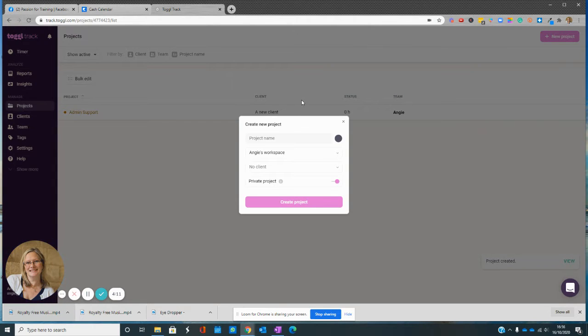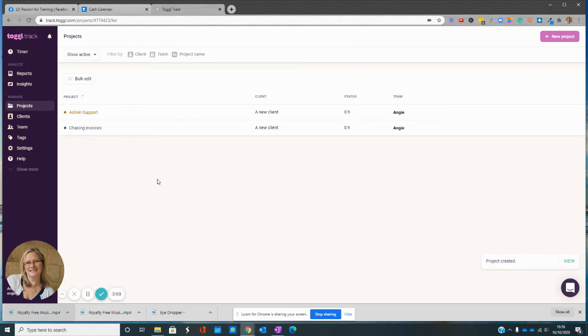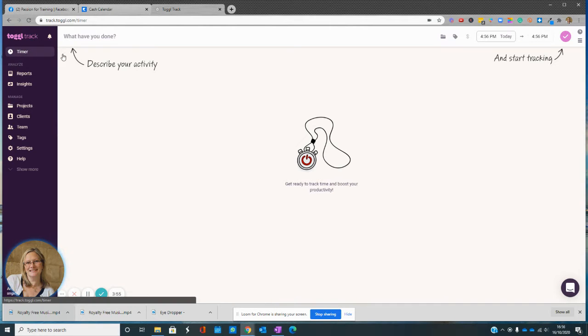And then you can add another one. Let's say this is for creating invoices, or if you can spell them, then it could be invoices. And again, new client, create project. What you would next do is, if you're working on something with this client, you could do two things. There's two ways of actually recording the time that you spent with them.